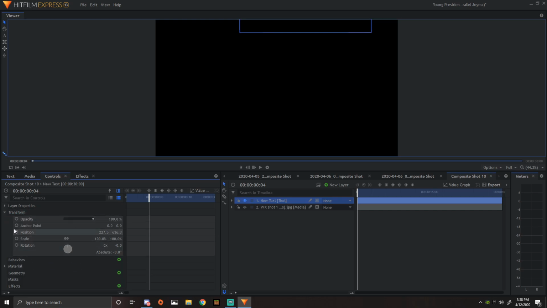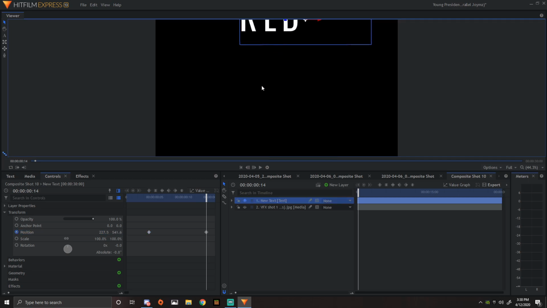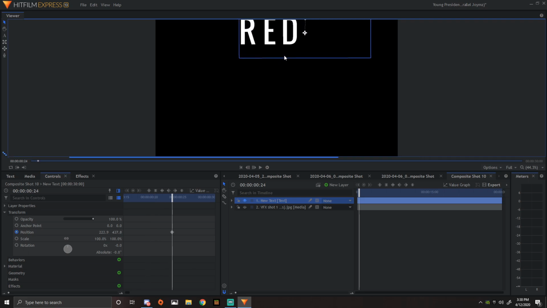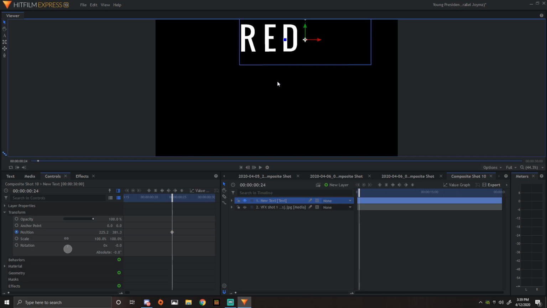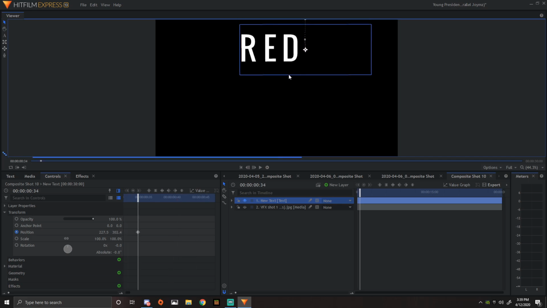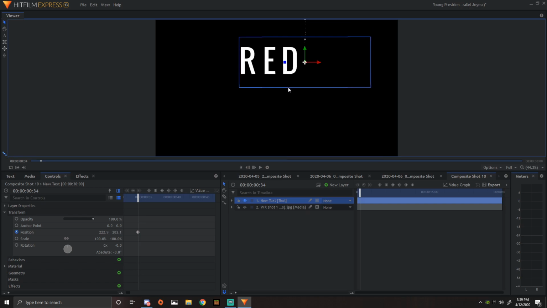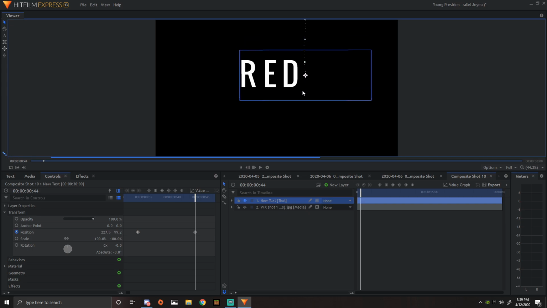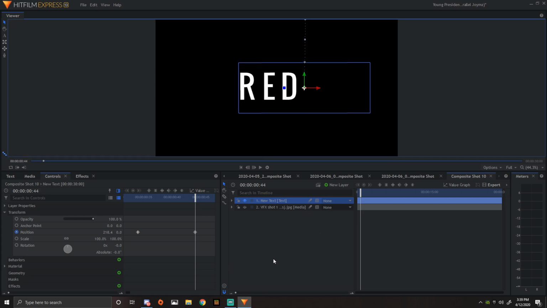We're gonna go to transform, and then to position. Then we're gonna skip ten frames, and move it down a little bit. Skip another ten frames and have it come down. Skip ten more and have it come down a bit. And ten more, and then have it come down a little bit.